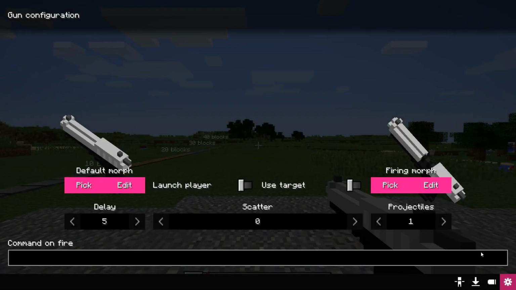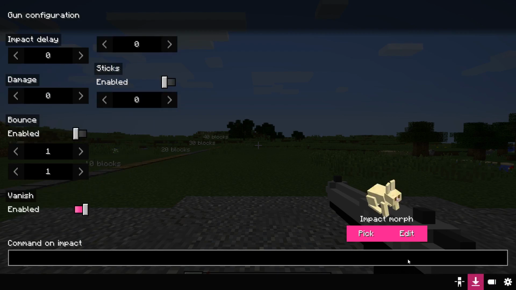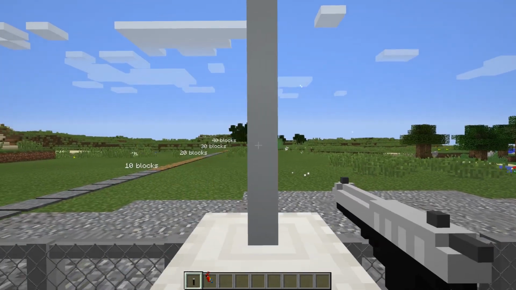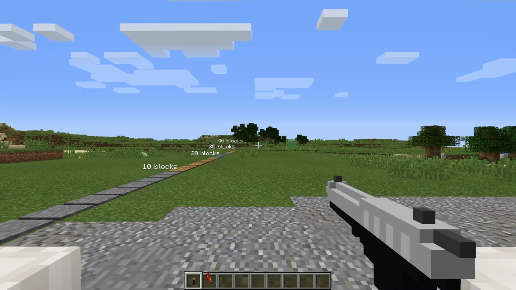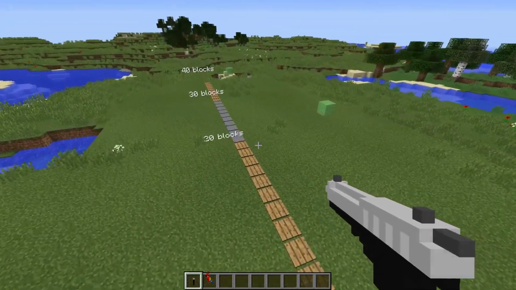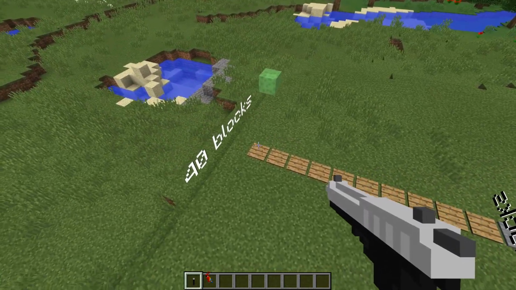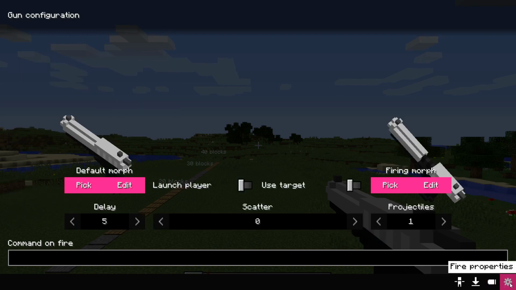Now we're ready to jump into the projectile properties panel. Speed defines how fast the projectile travels. This field is a multiplier for a default speed of about 20 blocks per second. Inputting 2 will result in a linear speed of 40 blocks per second for the projectile. The speed field also affects the launch player option in the fire panel.